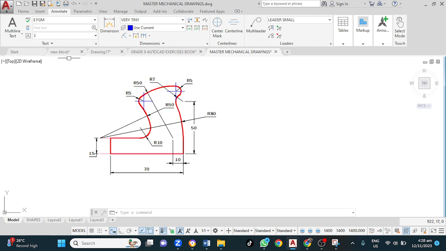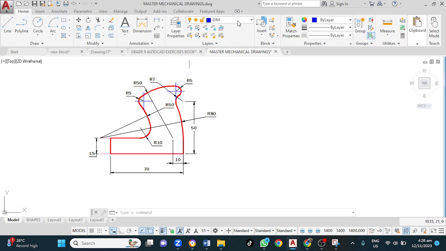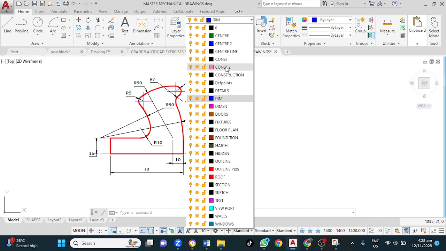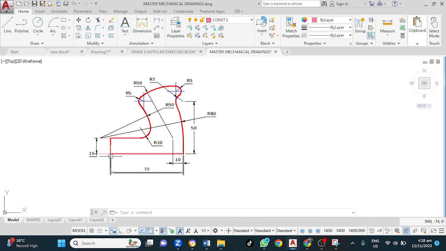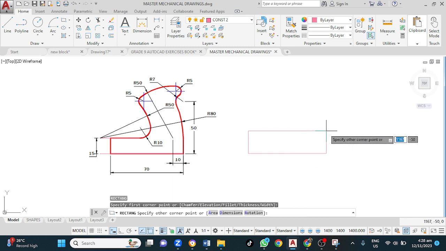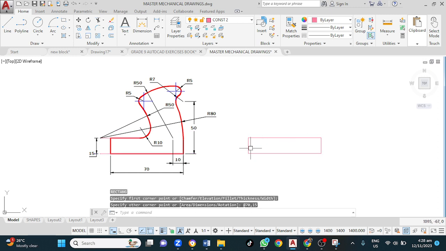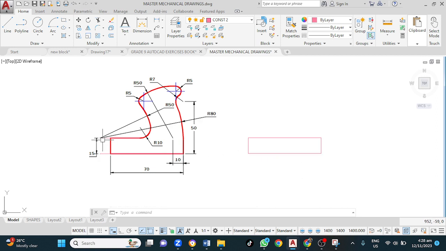So my first step here would be to change to my construction layer. Then I will be drawing a rectangle 70 by 15. REC, enter, left click, 70, 15, enter. That is done. My next step is to establish the center here. This is 80 millimeters from here.